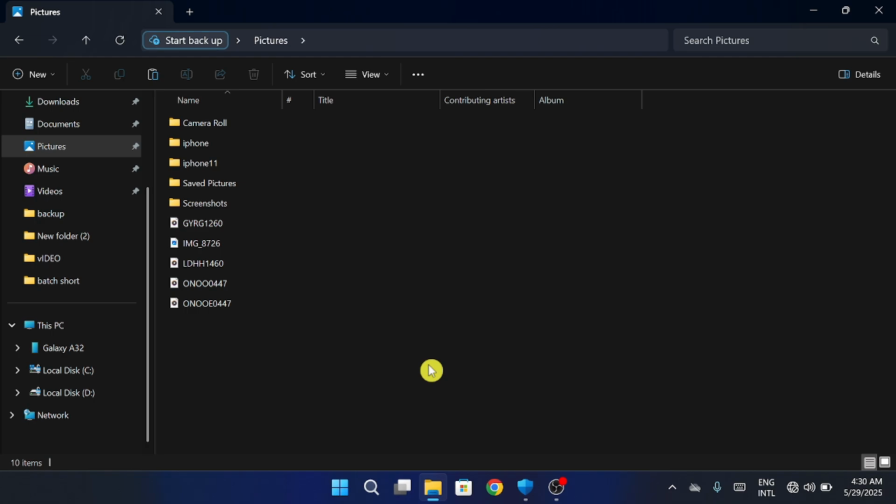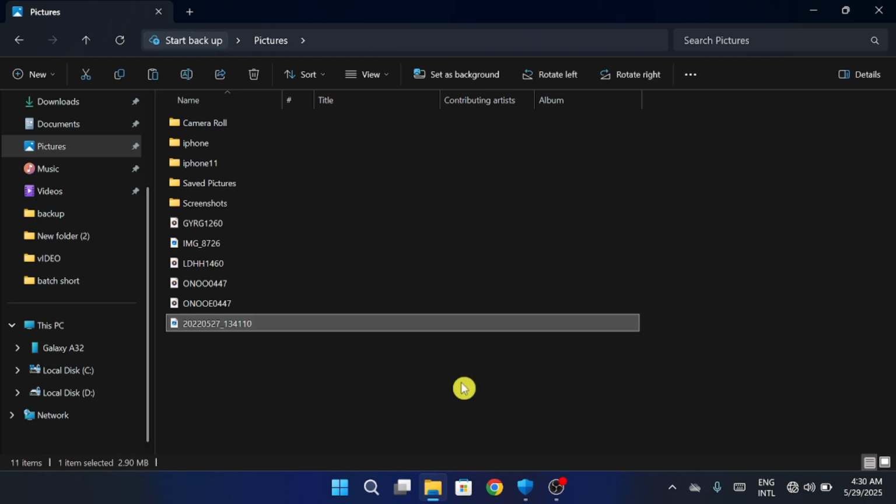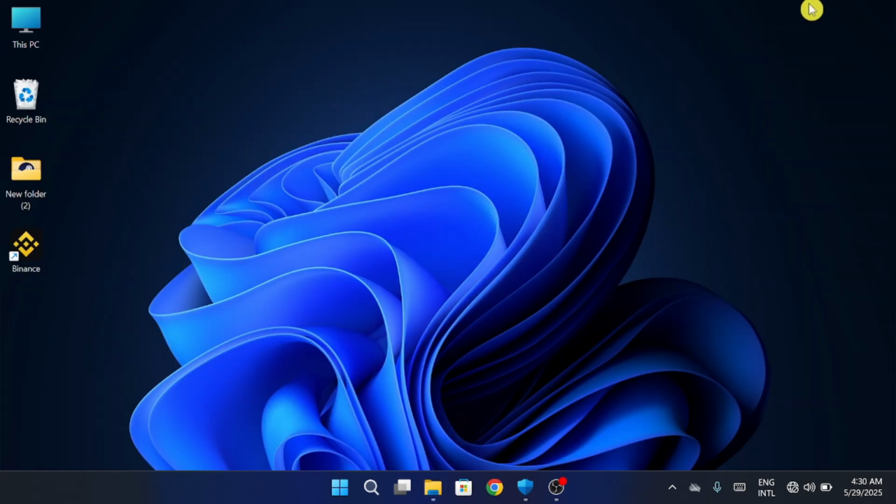Right-click in an empty space and choose Paste. The files will start transferring from your Android phone to your computer. After the transfer is done, you can safely unplug your phone. No risk of data loss, you're all set.